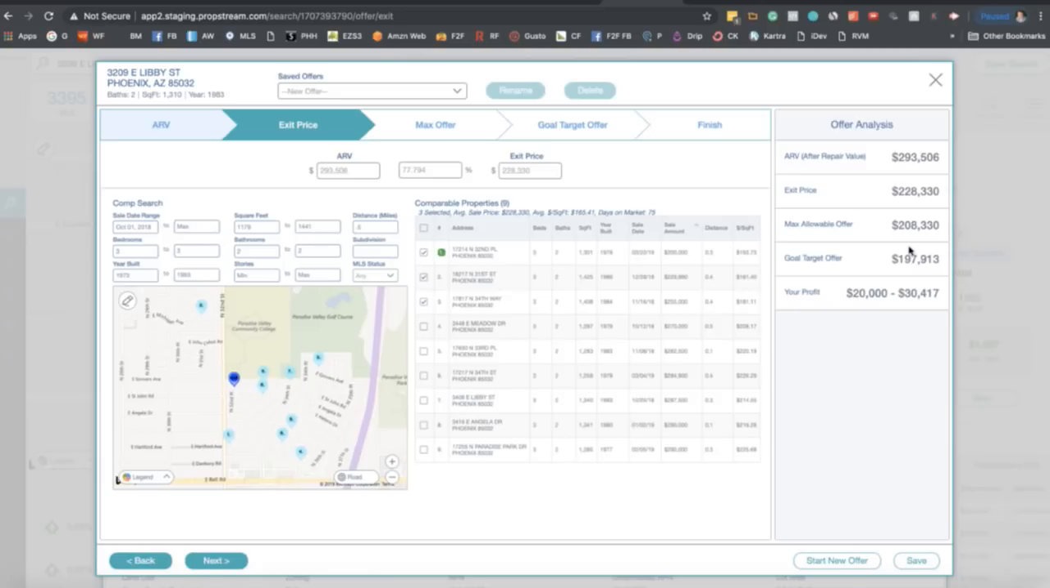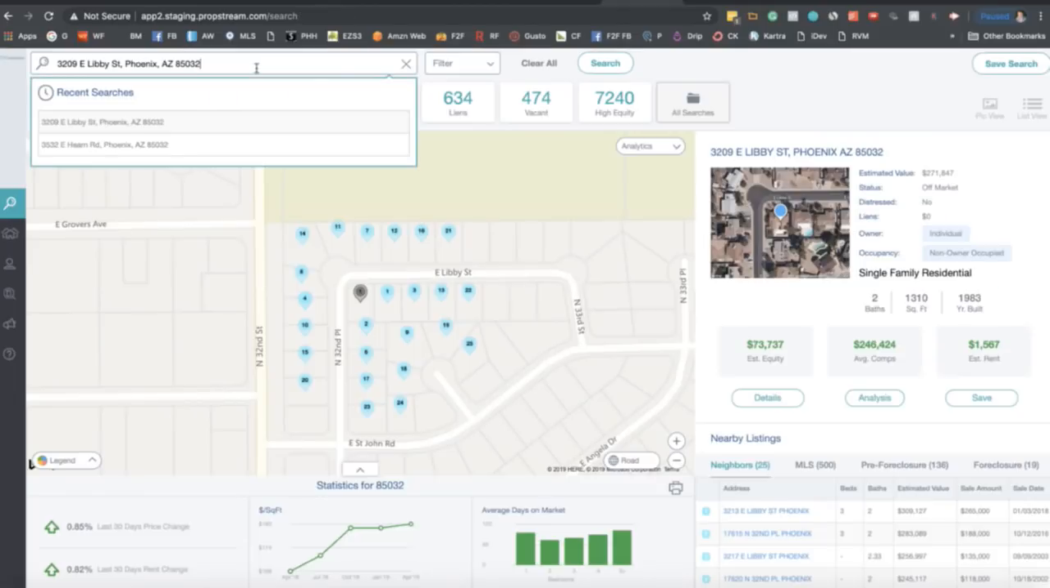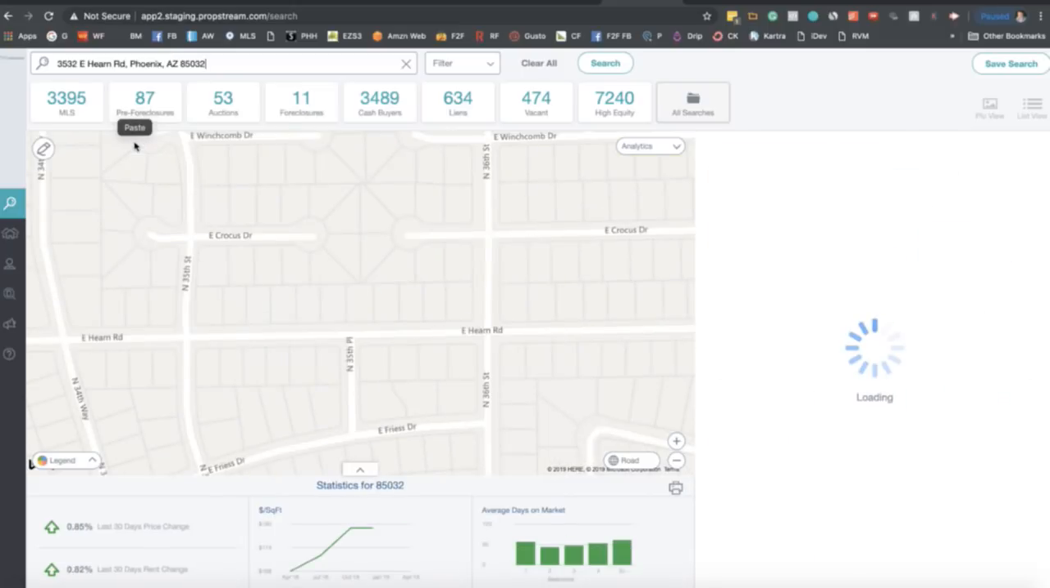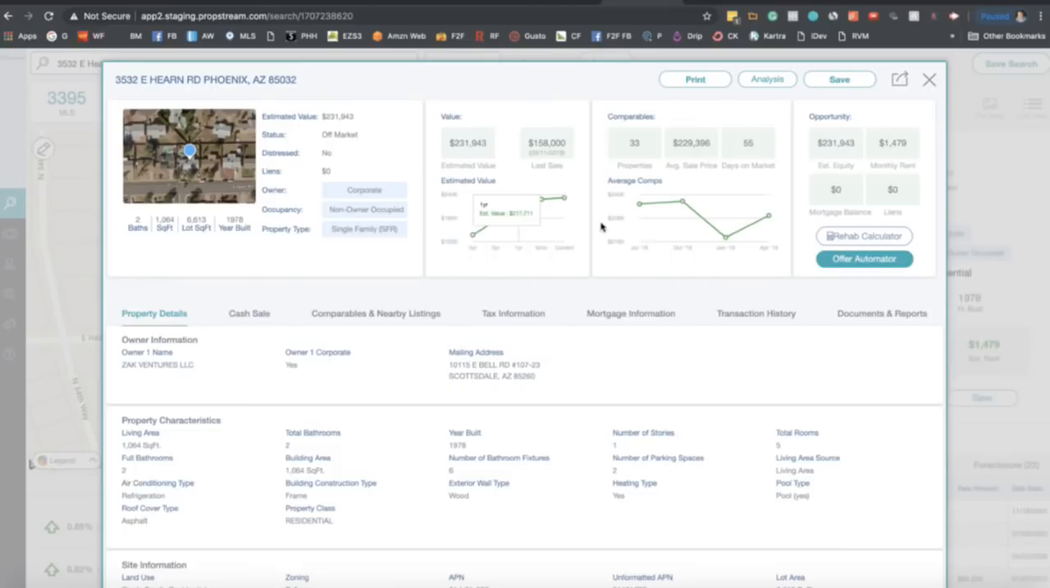Now, let me show you where I screwed up and made a mistake because I didn't use the tool, right? Now I'm going to put this one in. This is the property on Hearn. Here's the property on Hearn right here. Now I'm going to put this in and we'll show you how I screwed up on it.